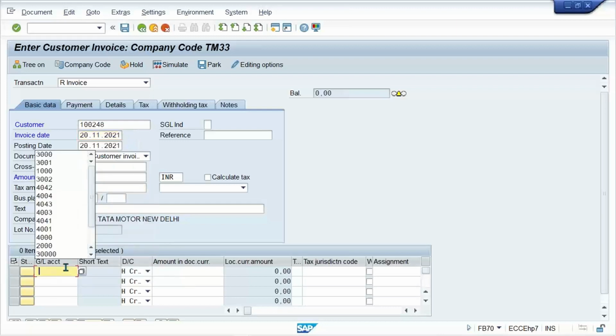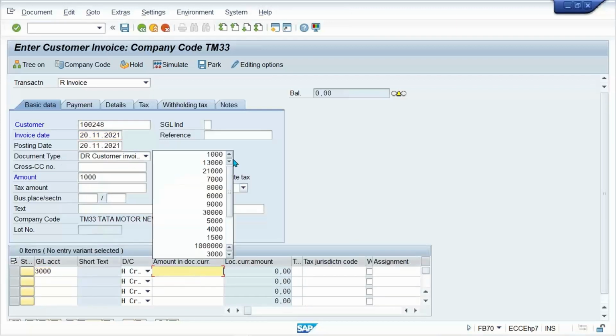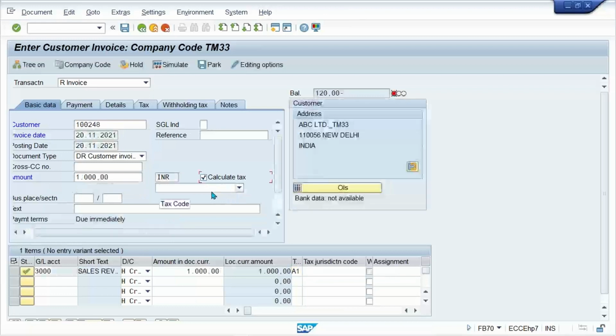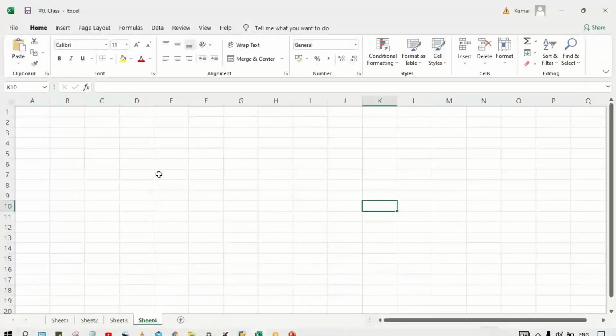Now what will happen here? So you have to apply a check mark here. So what is happening, guys? Now 1000 worth of invoice is going to be sent to the customer.